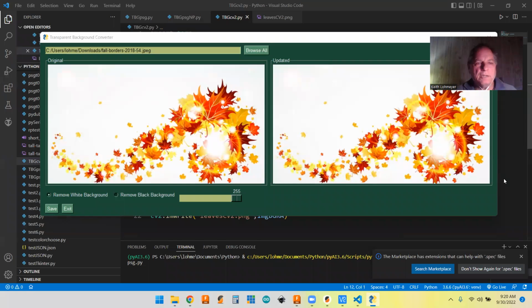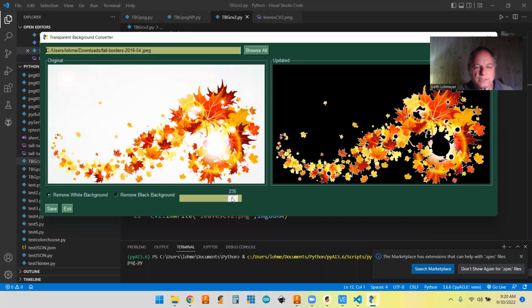This is an update to my transparent background converter that I did in the last video. I'll link to that in the description. I really liked the project, but the only thing is the response time to do the conversions was kind of slow, and it made it kind of jerky when you're doing it. You can see it actually takes some time to do it when it does it.